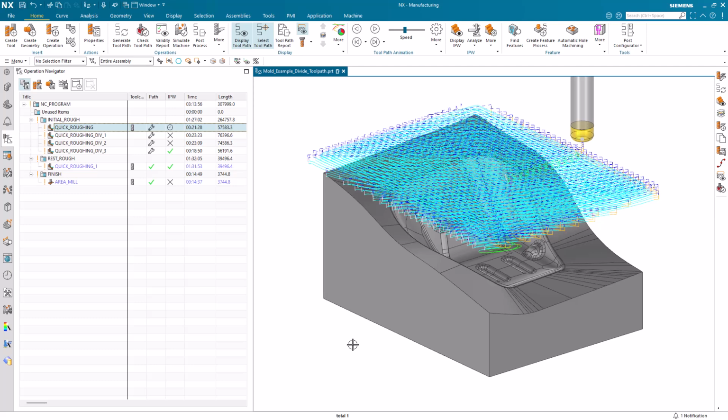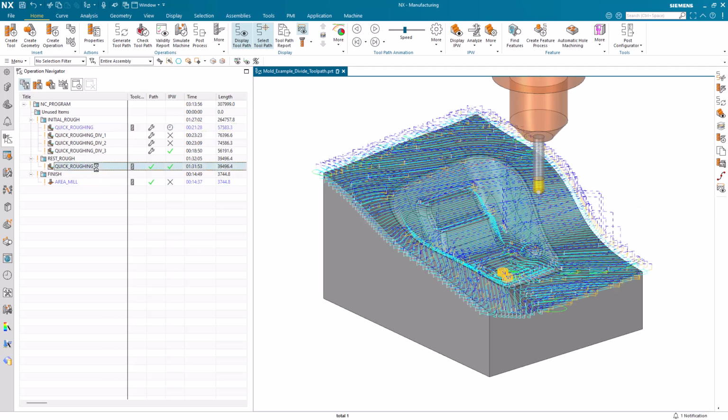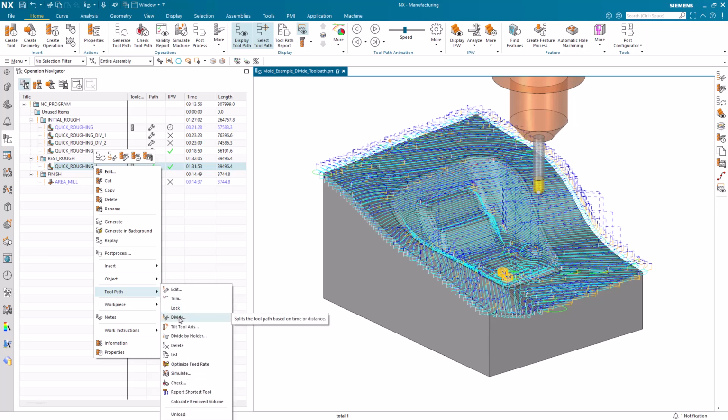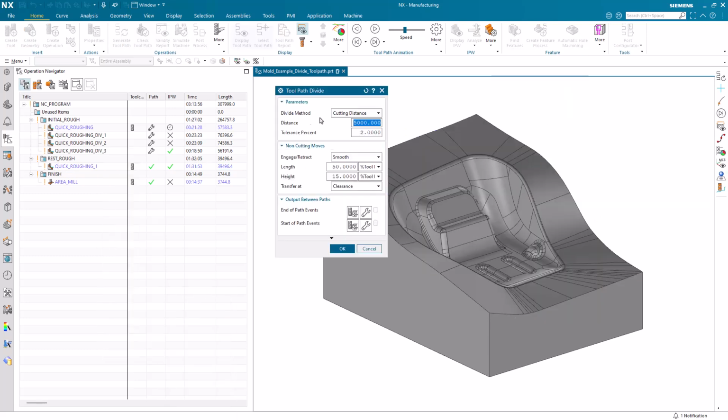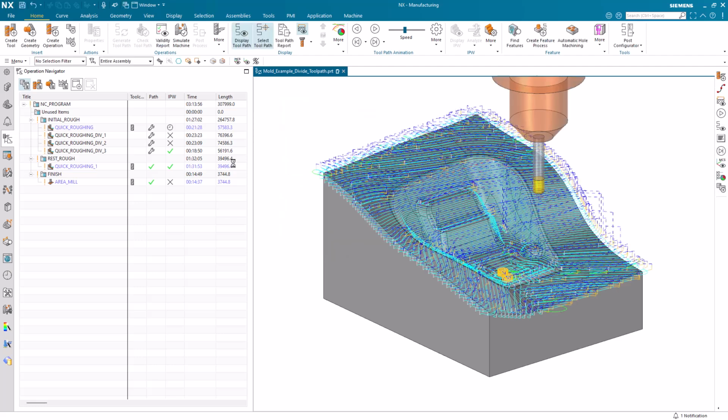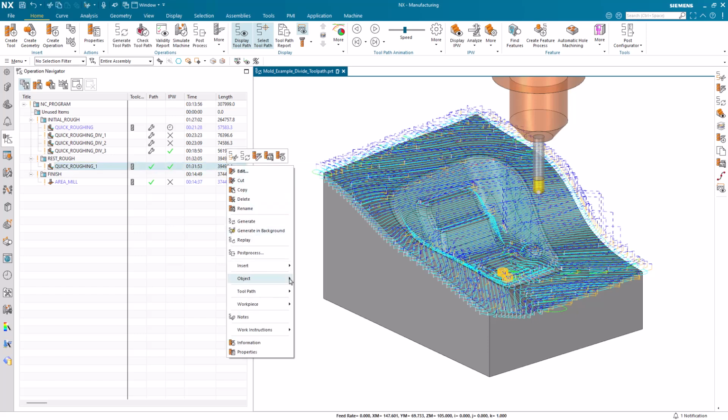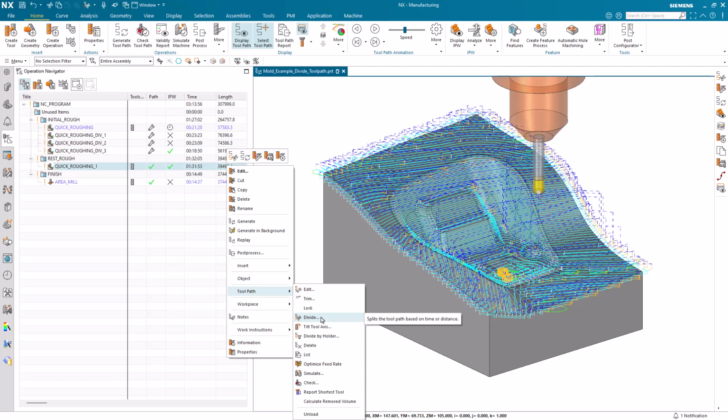We will now move on to the second example. Finding my quick roughing _1, you'll see that this is a rest roughing operation. Right-clicking the toolpath again, divide. This time I'll divide by cutting distance. In my operation navigator you have length. If you see, I have about 40,000 millimeters of total toolpath length. Hitting cancel and hovering over this, you can see that about 22,000 millimeters are actually cutting and 16,000 are non-cutting. When I do the toolpath divide function, it will only look at the cutting length.